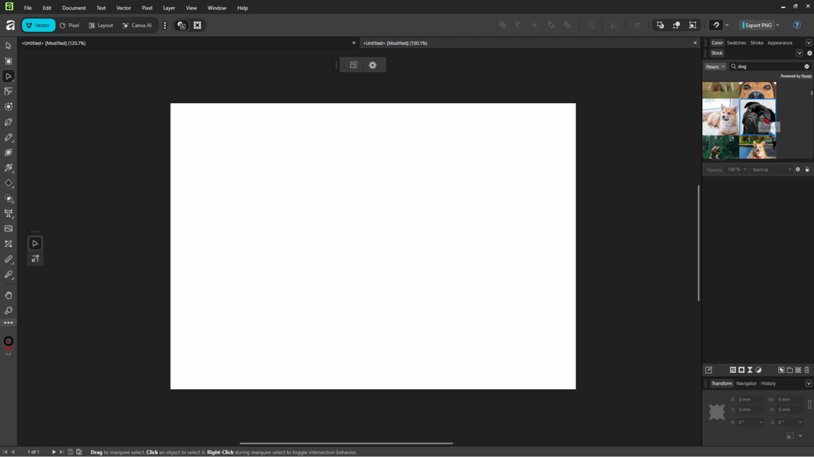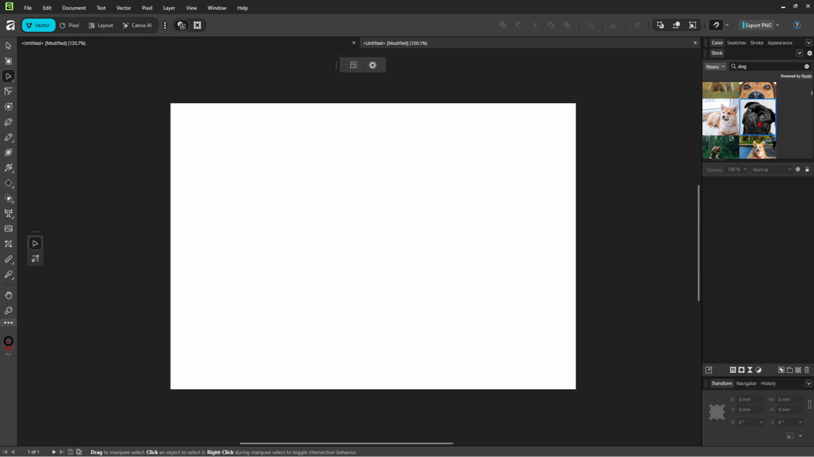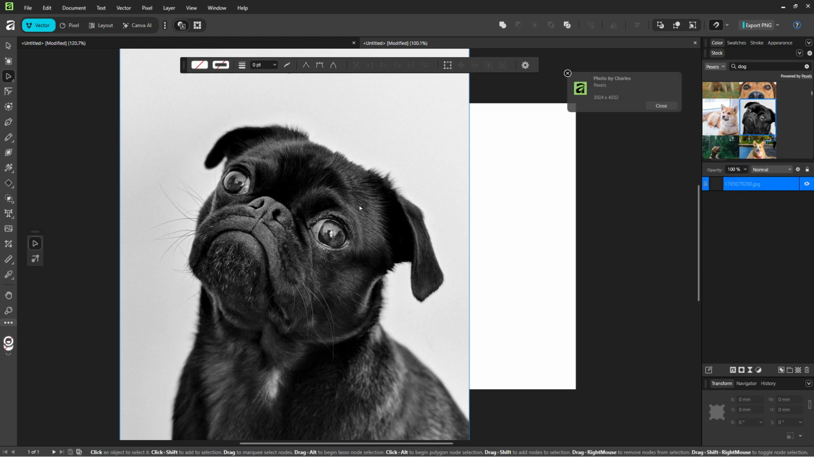So say if I want to put in this puppy here, I can go ahead and it will show a disclaimer. So these images are provided by a third party called Pexels. They're not provided by Affinity or Canva. Now you do need to agree to the Pexels terms and conditions. So go in and click onto that and click I understand. So from that, I'm just going to drag that dog like that.